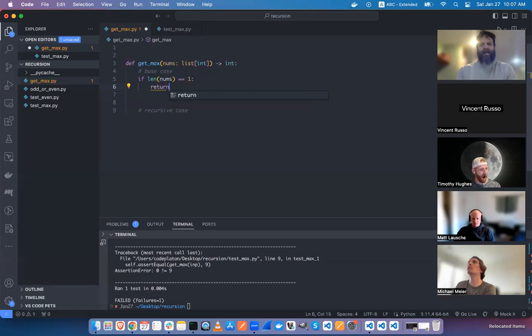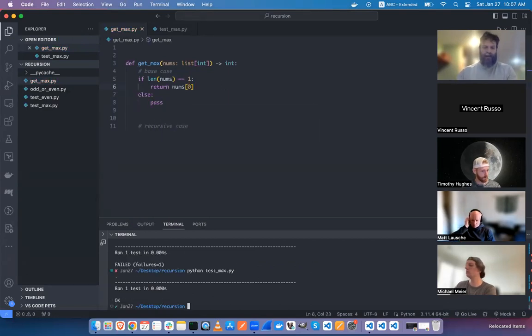Return what? The first element in the array or list. Else, well, we're not quite sure. But let's run our unit test now. And that test passes.